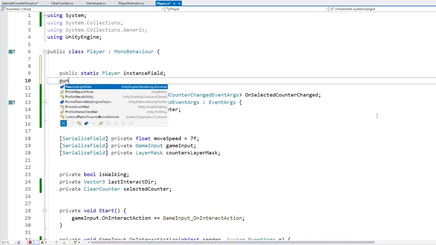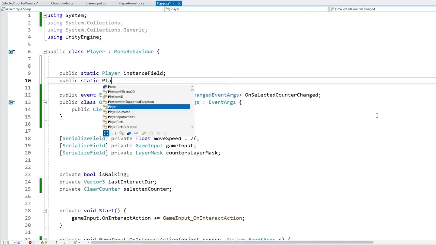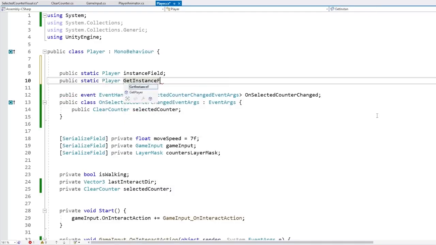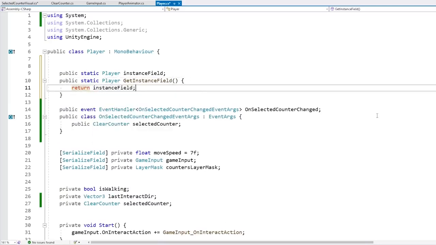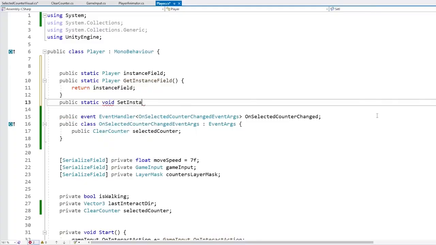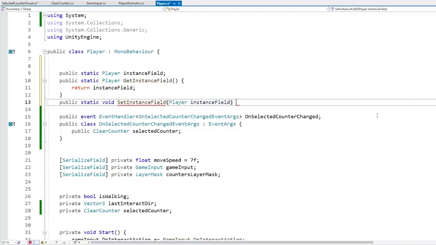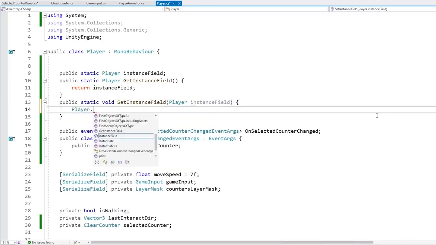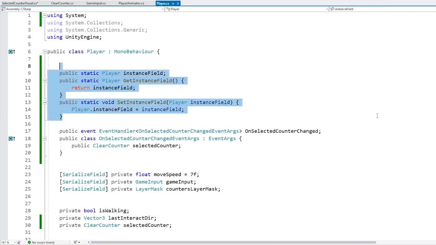Then you would have some kind of public static function that returns a player and call it get instance field. Then over here you would return the instance field. And then maybe another public static void set instance field, where you receive a player for the instance field. And you would set the player.instance field into this instance field. So this is how you do this logic with fields.